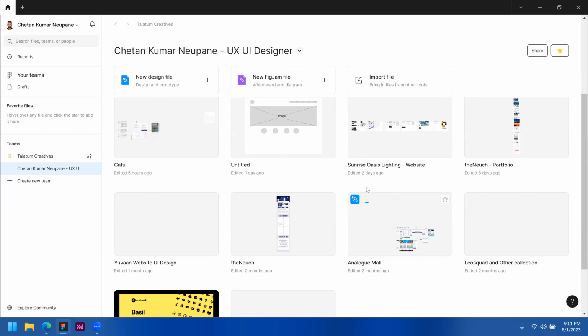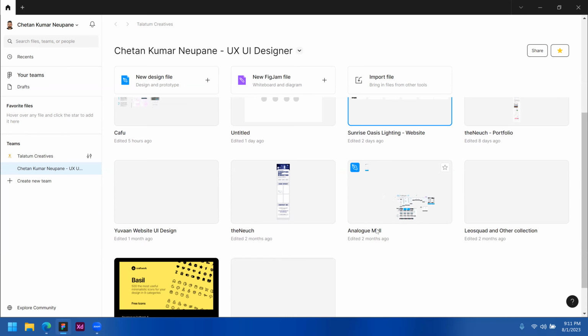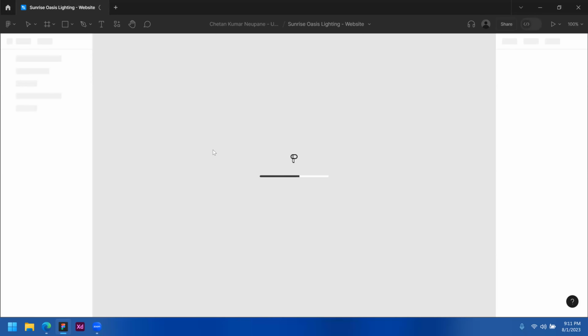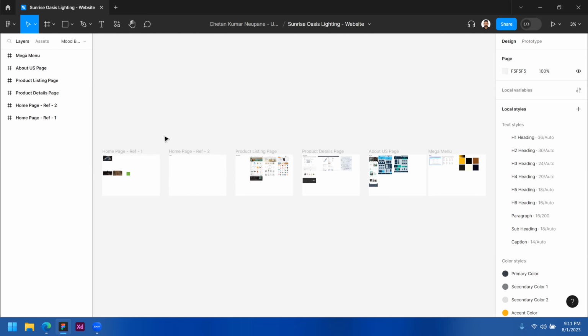I'm taking one example, the same example, Sunrise Oasis Linden. This is my last project, where I built a UI for one particular company. I will share from there how you can collect or prepare a mood board, how you can get color ideas, how you can build multiple pages, and then get some ideas to build something.